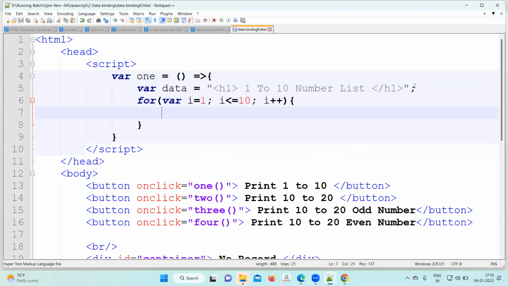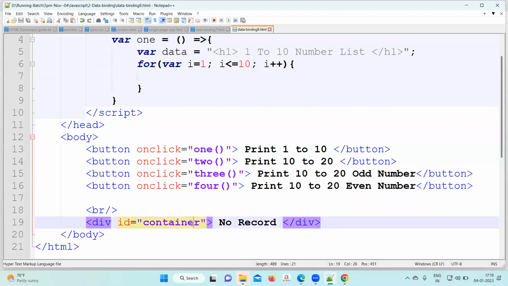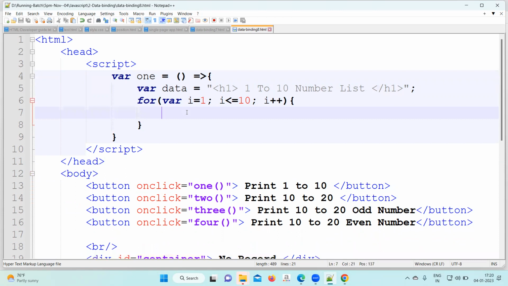Now you are not going to write console.log directly. You have to collect all the numbers, store in a variable, and that variable we need to send to this one called container. So we'll write here data equal to data plus. Under the data variable, by default, we have H1. After the H1, we are going to add some more thing.